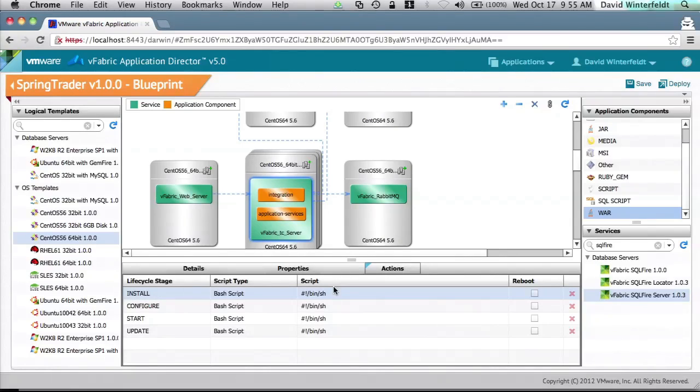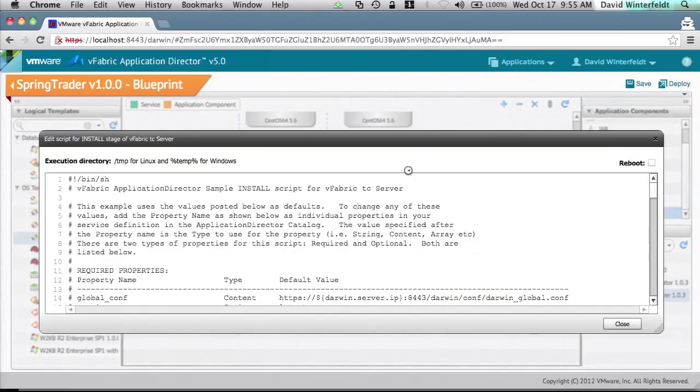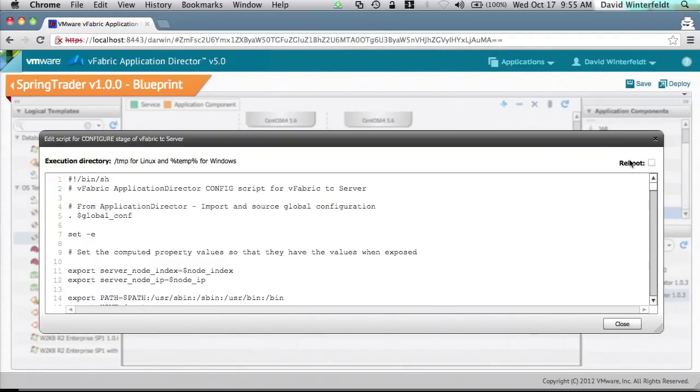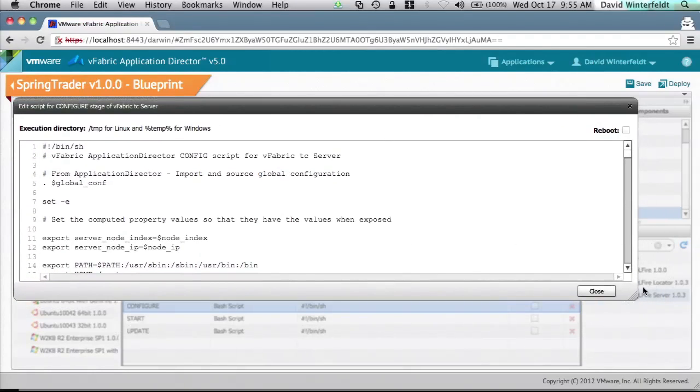Ryan, you might want to mention the DBCP versus the TC server. Oh yes, yeah, I'll show that. So on the installation piece, these out-of-the-box scripts, which are coming with Application Director 2.0, are basically bringing down the RPMs, installing the RPMs, accepting the end-user license agreement. So I think more interesting is these configure scripts that we have.